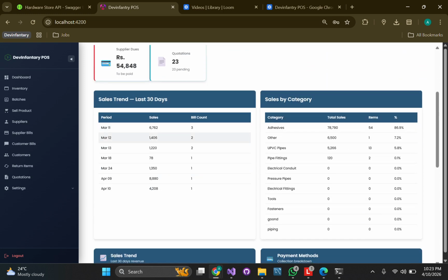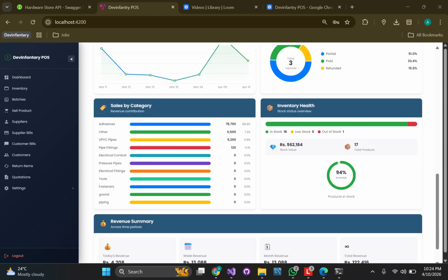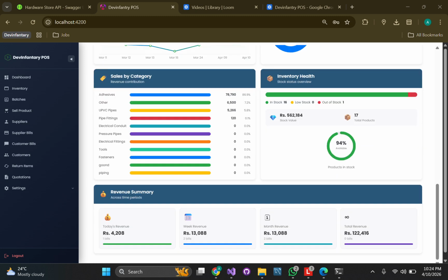And here is the table of sales, showing that on this date we have done a sale of this much money and generated this many bills on this day. On the right side we have the table for sales with respect to category, showing that this category has done this much amount of sale. And here we have the graphical representation of the above things, and at the end we have the summary of the revenue of the store.